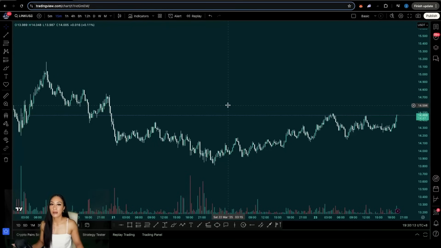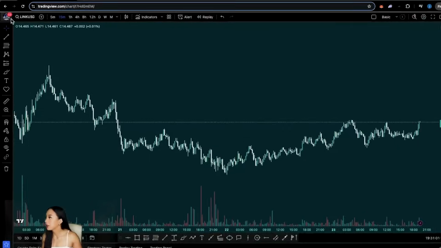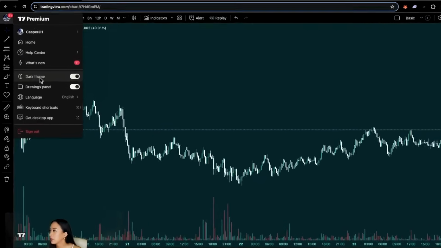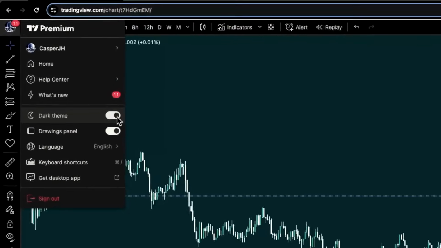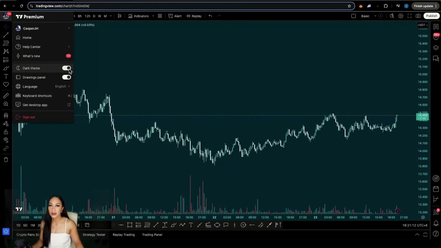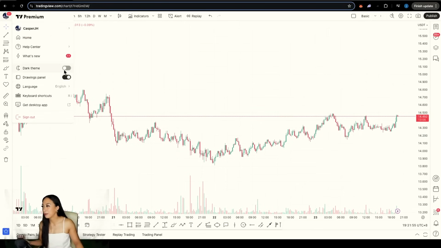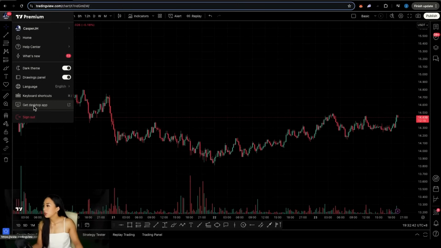Now that we are on the main trading screen, I'm going to walk you through everything from left to right, right to left. In the top left hand corner, you have your profile. If we scroll down to where it says dark theme here, we can change whether we want a dark themed chart or a light themed. Now if your life just flashed before your eyes, I'm sorry. Let's change this back to the dark theme. From this point, you can also download the desktop app as well.